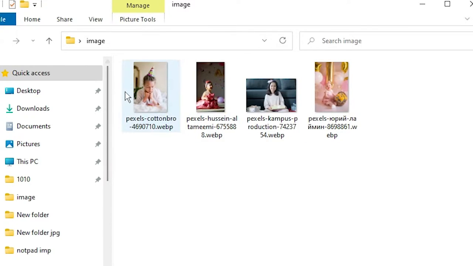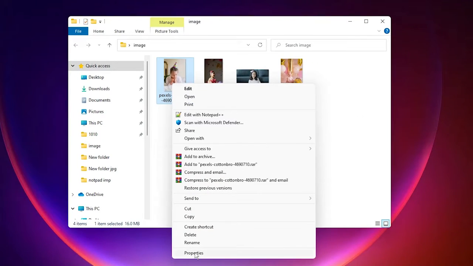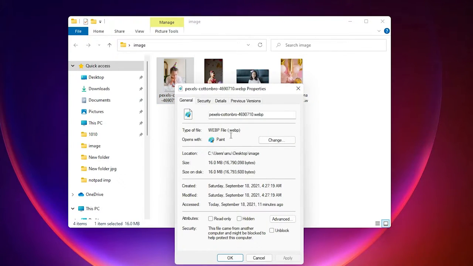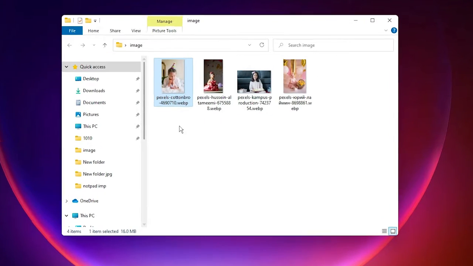All images are WebP. Just check whether it is WebP or not. Just right click on the image and go to Properties. Here is the WebP. All images are WebP. And we want to convert this.